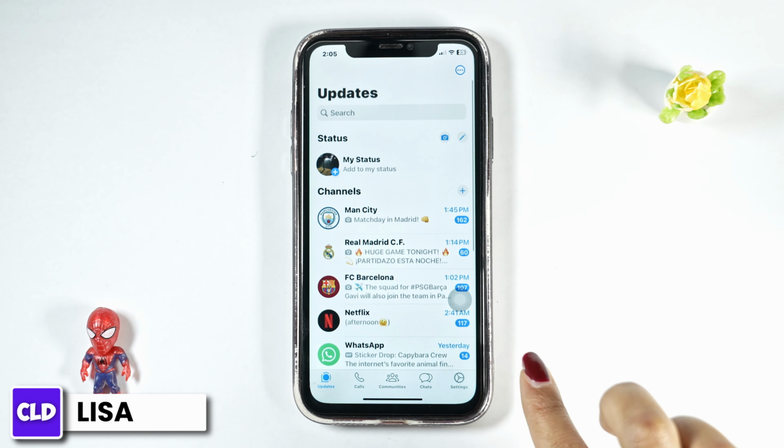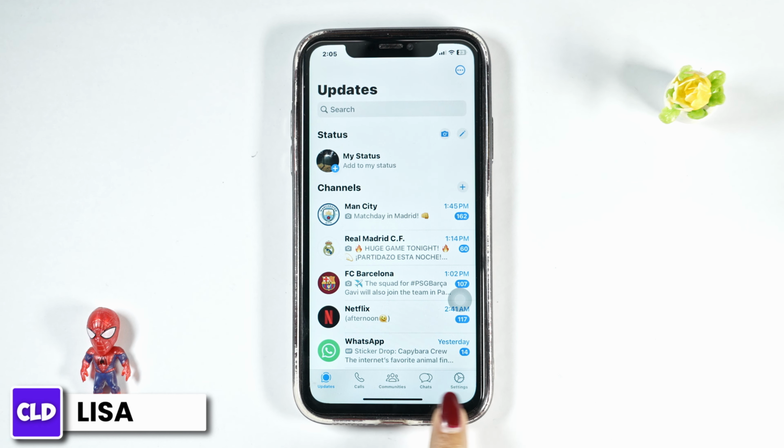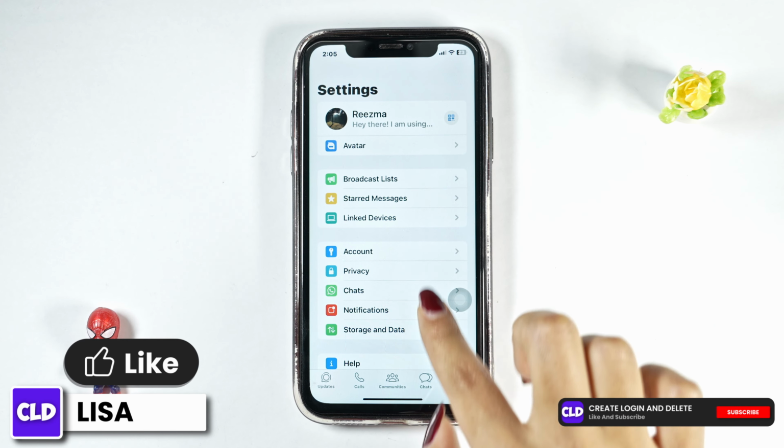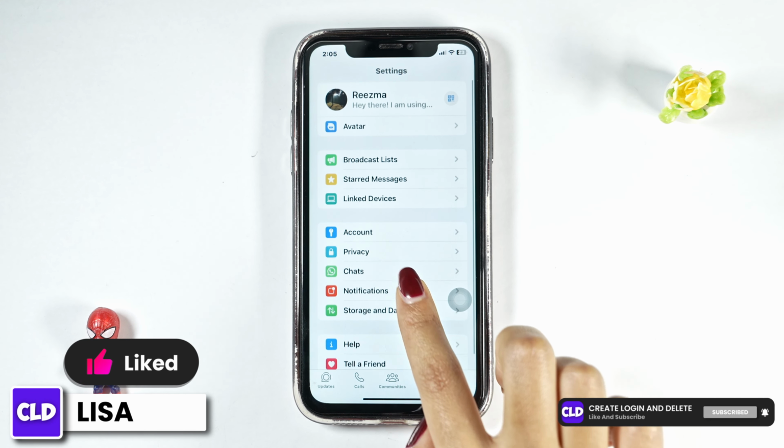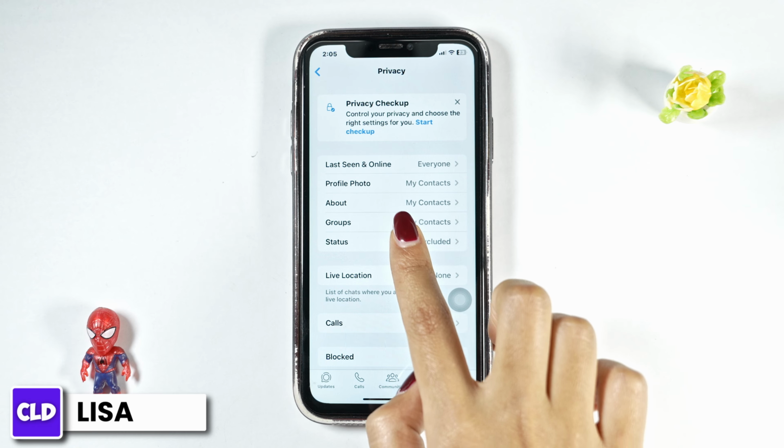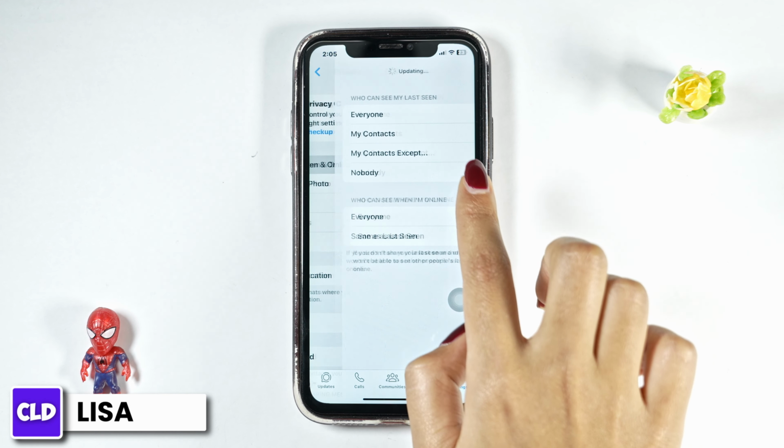Make sure you are already logged into your account. Now at the bottom, you're going to find different options. Click on the option of settings. Now over here, you're going to find different options. Head towards the option of privacy, open it. Now navigate to the option last seen and online.